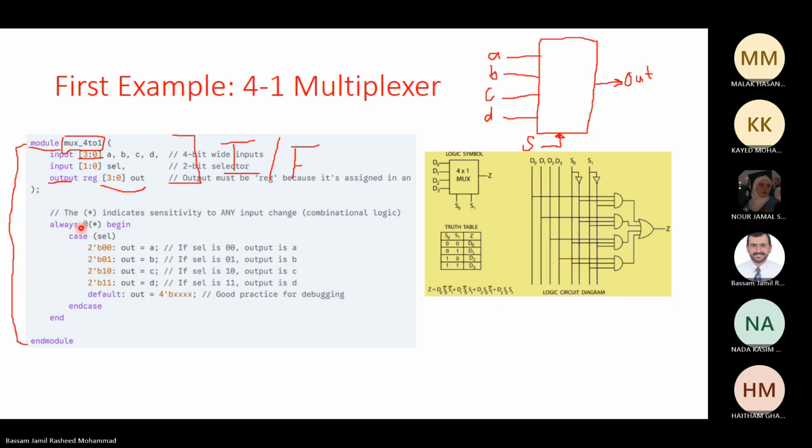Can anyone tell me what the inputs for this always block are? Clear? The inputs for this always block are A, B, C, D, and select. Meaning if A changes, or B changes, or C changes, or D changes, or the select line changes, then I'll have to execute this block. But if none of those change, I will stay here. I don't execute the block.